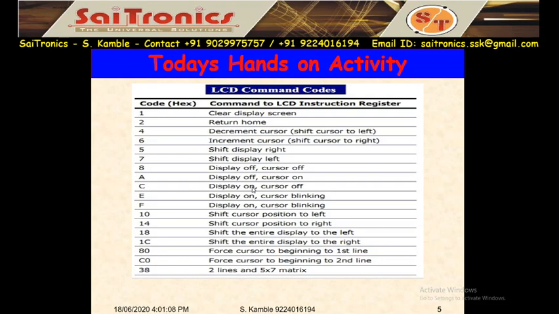Now these are the commands for the command memory to initialize the LCD. For example, if you send 01, it clears the LCD. If you send 06, it increments the cursor. If you send 80, it goes to first line first character. If you send C0, second line first character. Now these are the commands, but in Arduino there is a ready-made LCD library file. So we have to include that library file: #include <LiquidCrystal.h>.